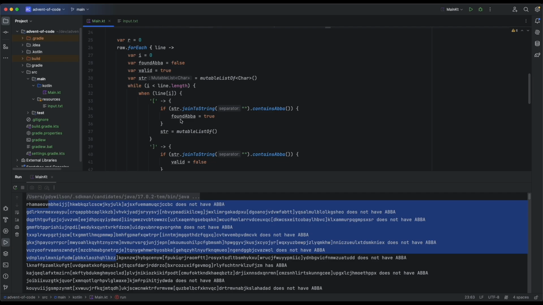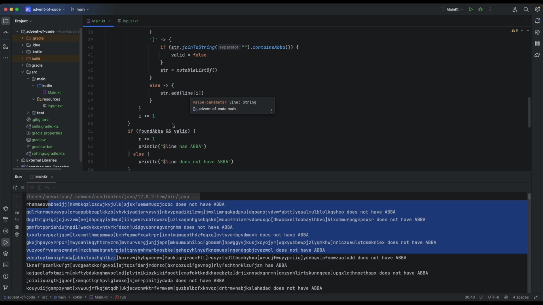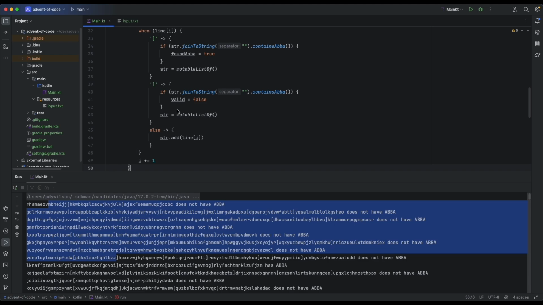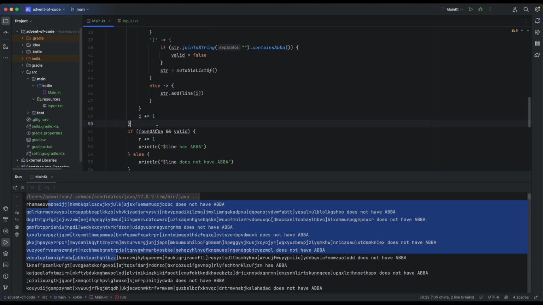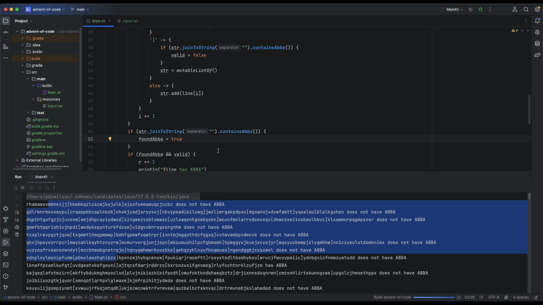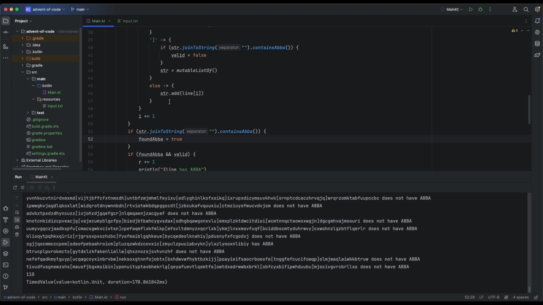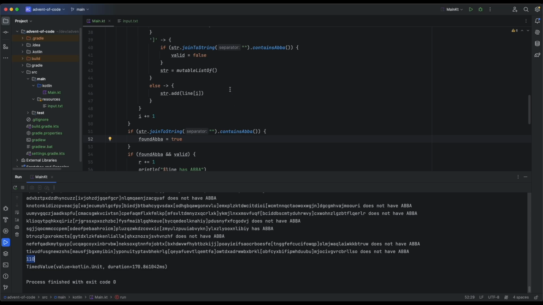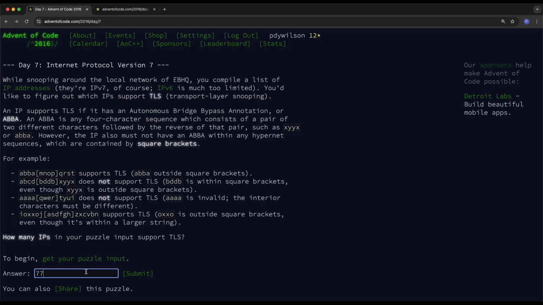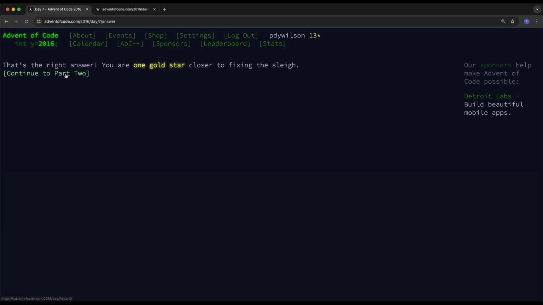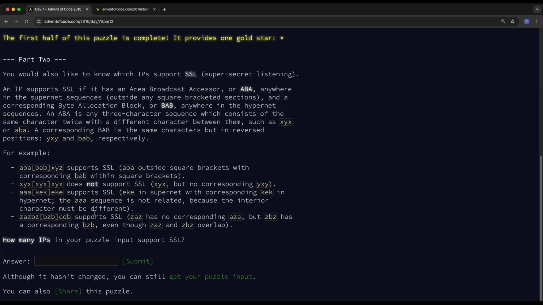So I can take this piece, just say, hey, I found ABBA, if there's something in the end. Then I get 110. So, okay, let's have a look if this is right. Okay, that's the right answer. Let's do part 2 and then chat about the solution later.